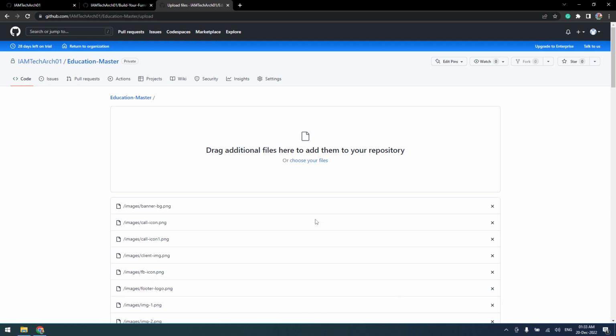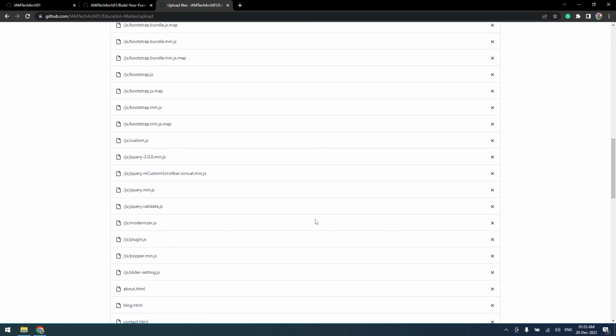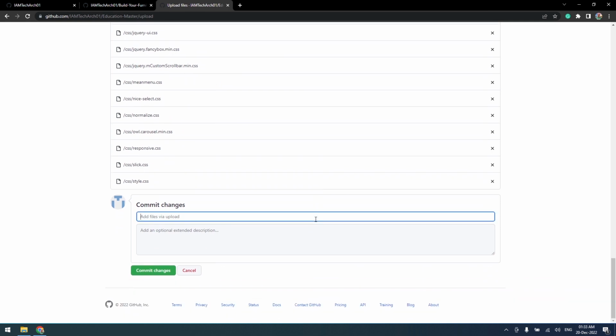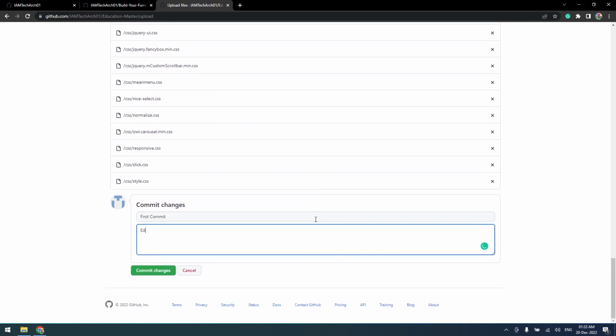In the next video, we shall create different teams in my organization so that teams will be responsible for managing different source code repositories.